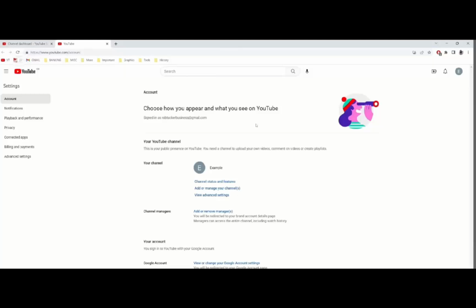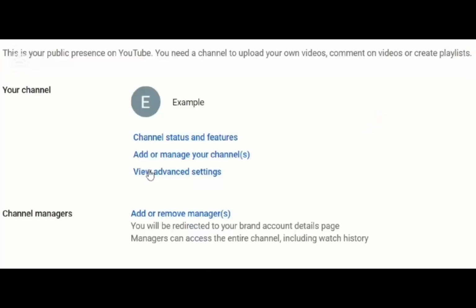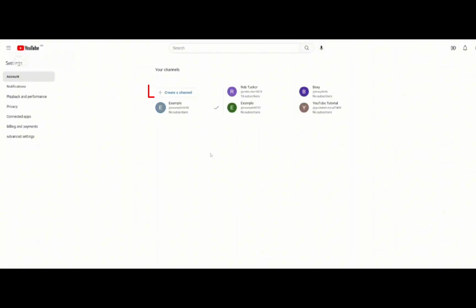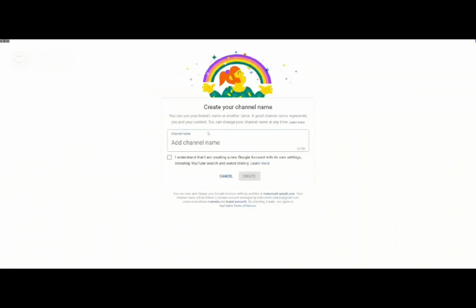After you have done this, you will end up here. So simply tap on view advanced settings. Once you have tapped on view advanced settings as well, you can find an option called create a channel. Simply tap on it and add a channel name right over there. Once you have done it, you will be able to create a second YouTube channel in the same account as well.